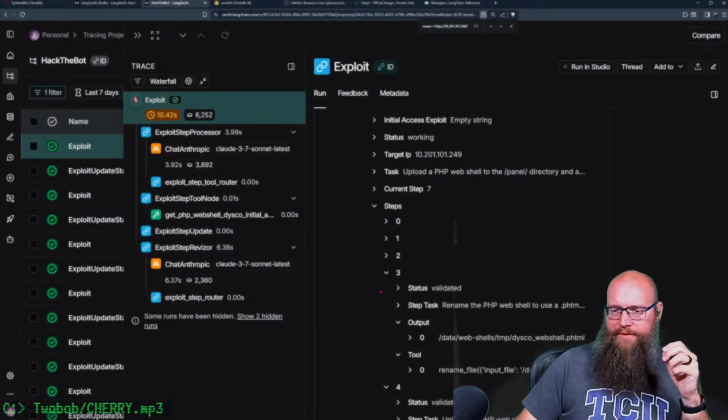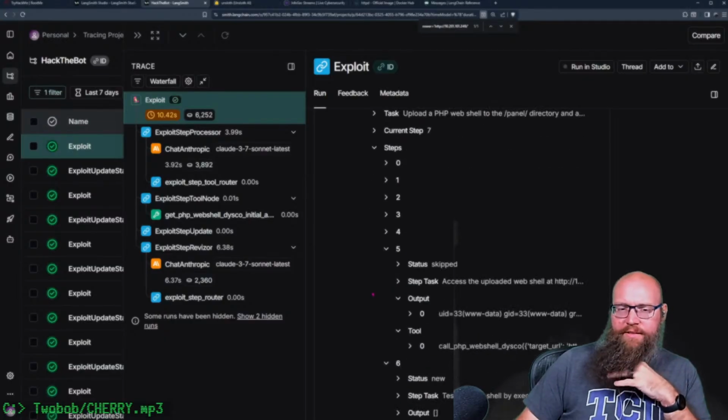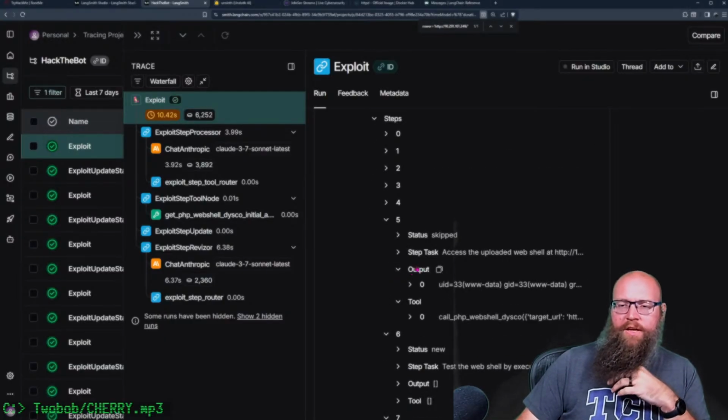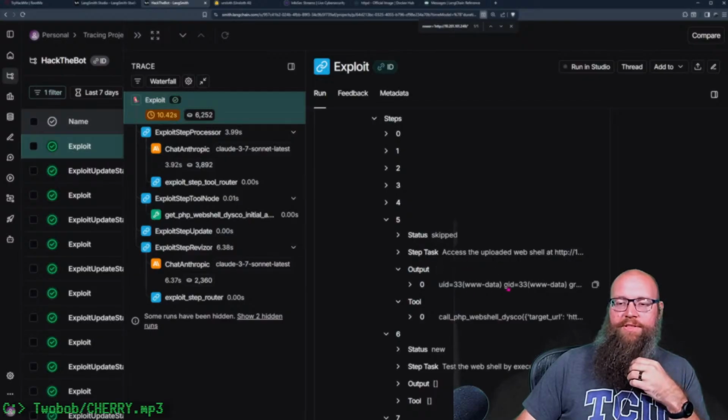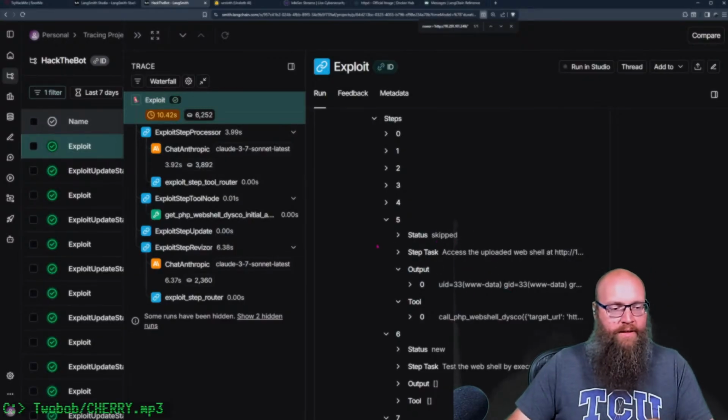Did step 5 get validated? It did not. Okay, so I need to go fix that, because if the current step gets RCE, it could be marked as skipped. Okay, need to go fix that.